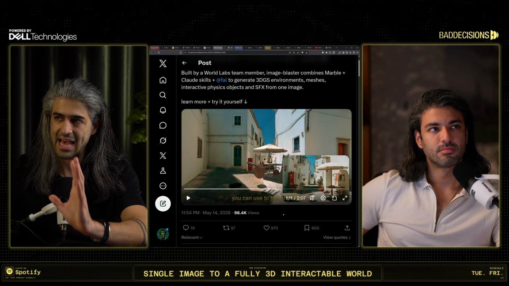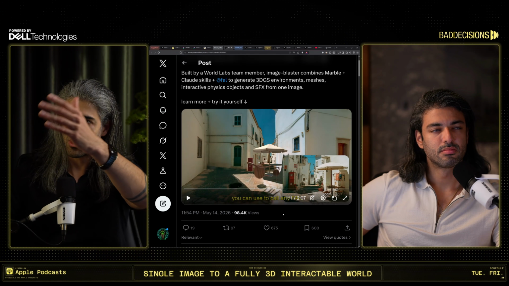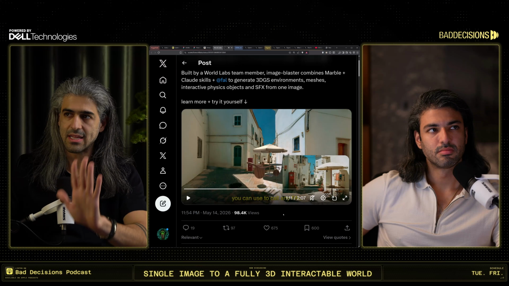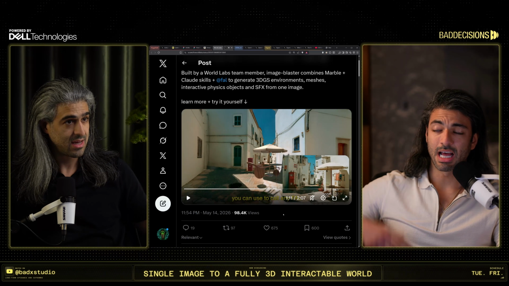So the image is at the bottom right corner of the screen, right? It's an image of an alley. You can see there's a table, there are chairs, there's one umbrella, and a few other things on the left side. The first thing that the AI agents will do is describe the scene. They will name the objects and create a list. And it's done using Claude.